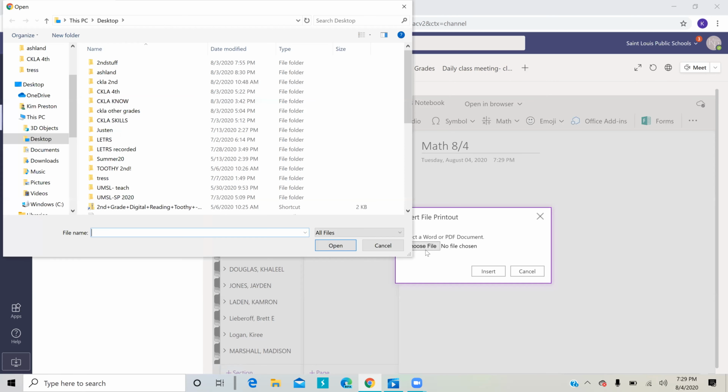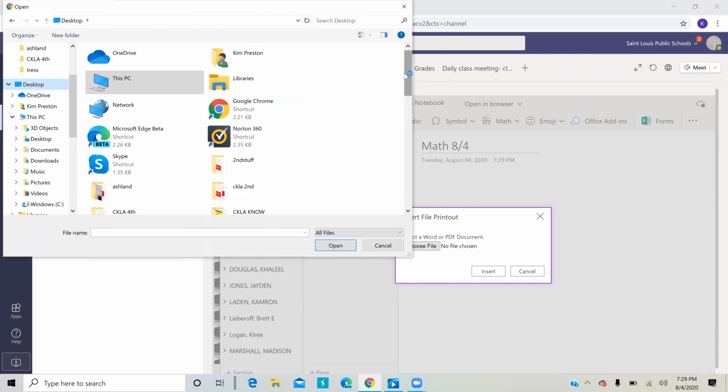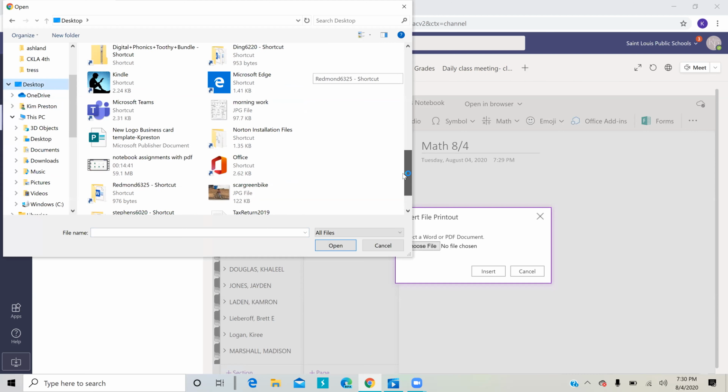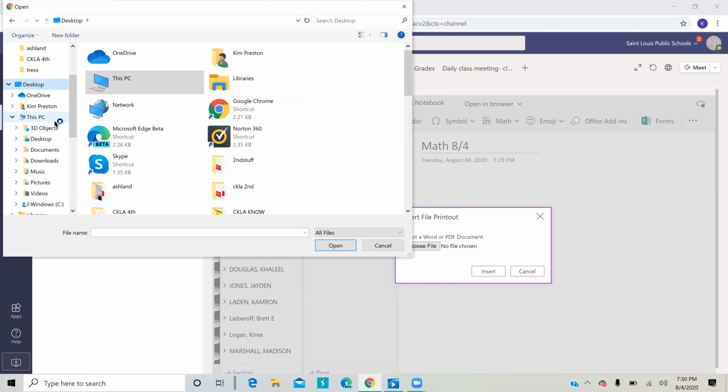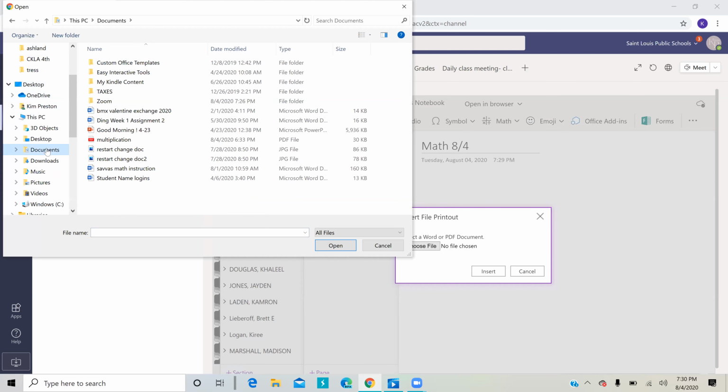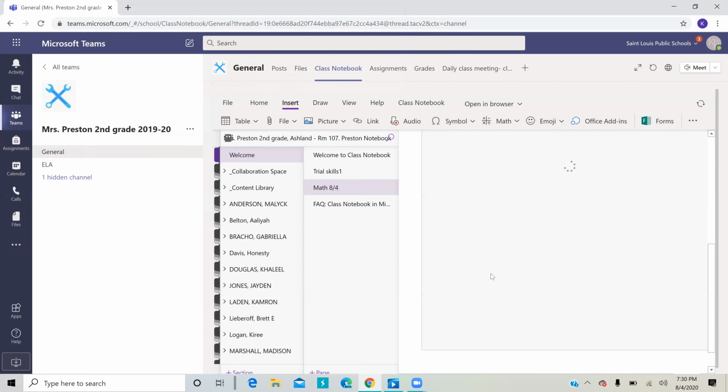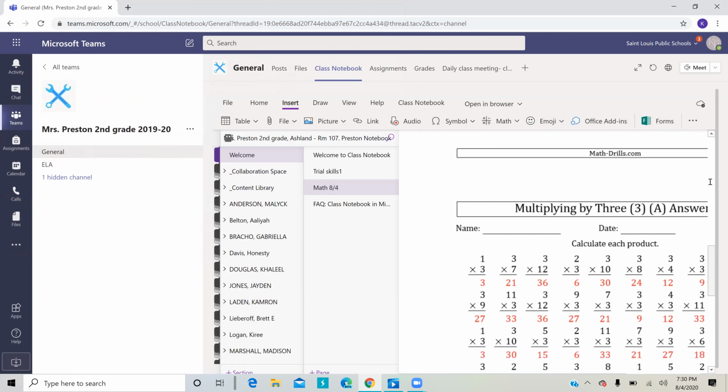Let's see here. I moved mine straight to my desktop just so I could find it. I thought I did, maybe I didn't. Know where you save your things. Here we go, multiplication PDF. I'm going to use that one. Open, insert. Voila! Here it comes. My internet's a little slow. So there it is. This one is two pages.